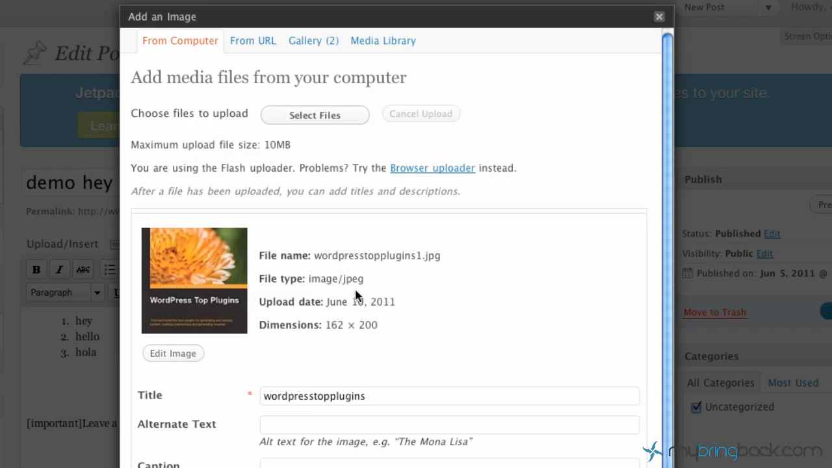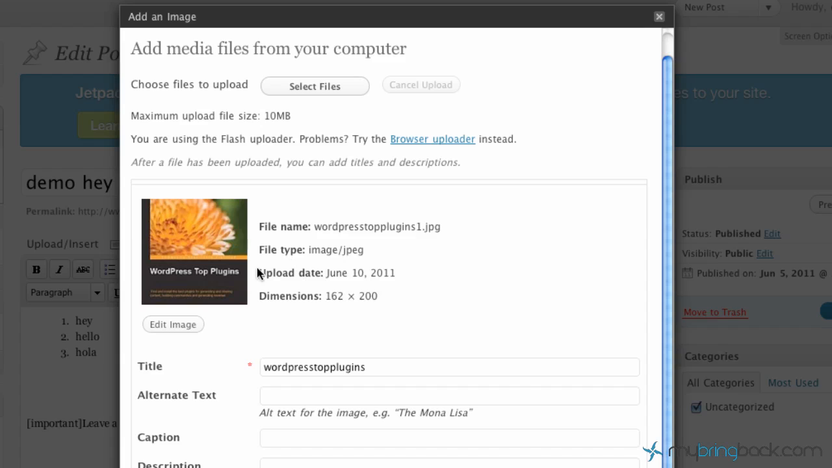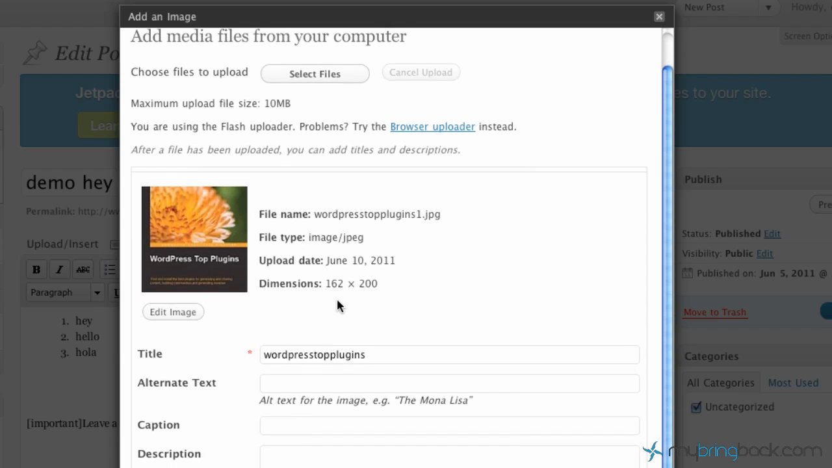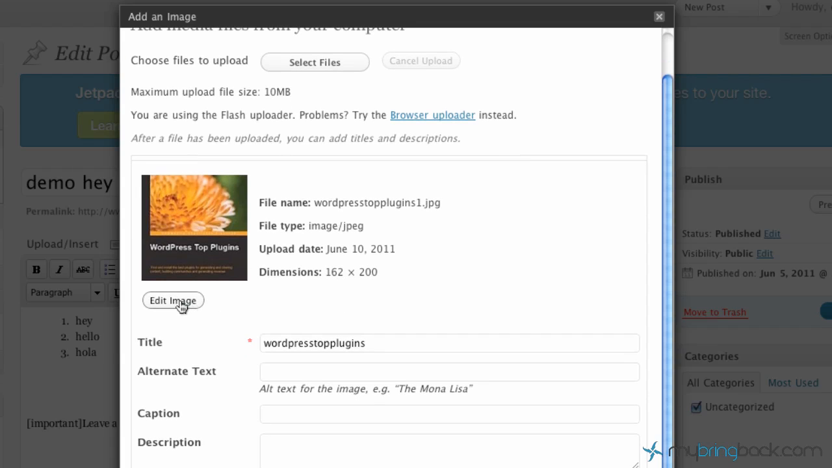It uploads up to our server, or our hosting account, and as you can see, we've got some details that come predefined. So we've got the file name, and that's from the actual image. We've got the image type, the upload date, and dimensions there. In here we can actually edit the image.